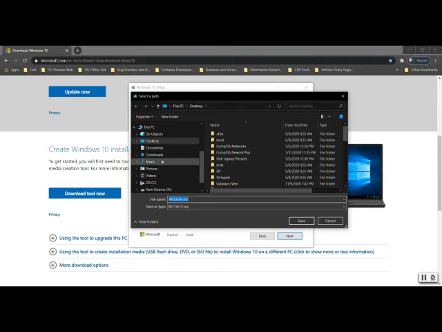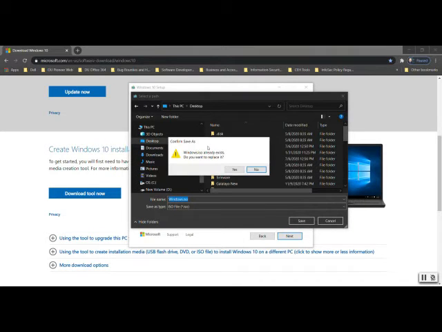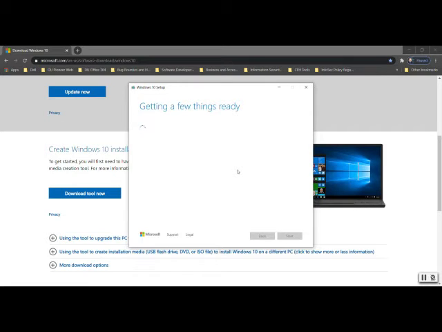And where do we want to save it? We're going to save it on the desktop. Click save. I already have an ISO file, and it's asking me if I want to replace it. I'm going to go ahead and click yes. It's going to take a few minutes to download, so I'm going to pause the video, and when it's done downloading, I'll be back and we can finish up.